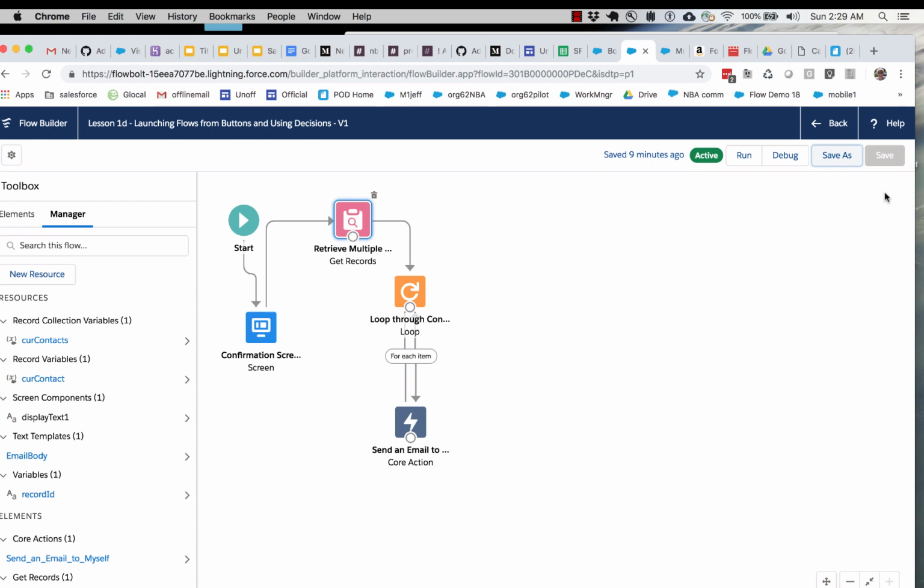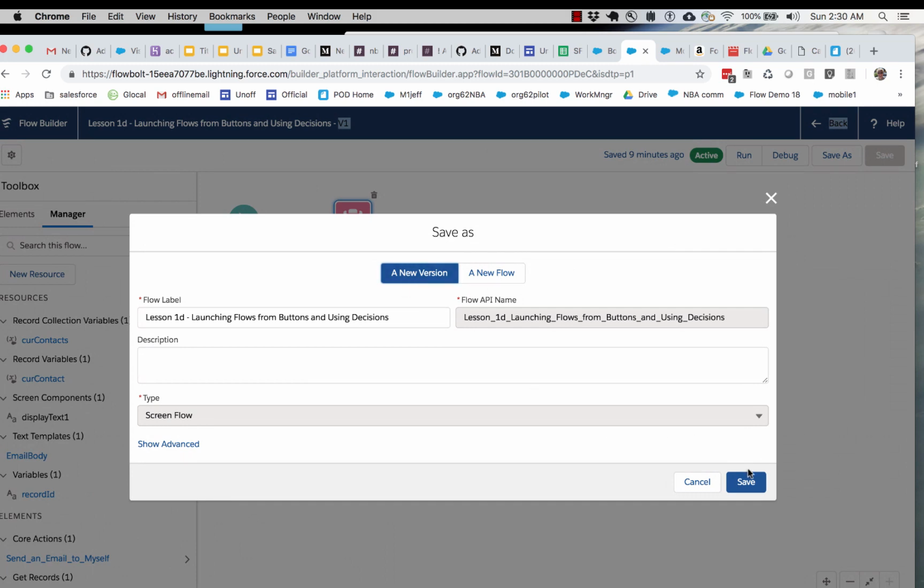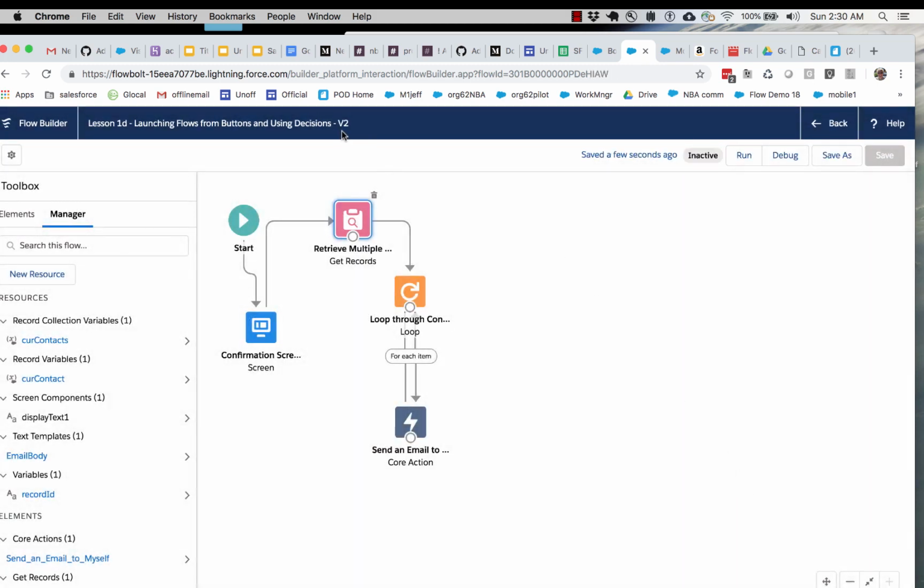Flow takes certain precautions to make sure that activated flows don't get stepped on, stomped, or deleted. So you can't just save changes to an active flow, but you can create a new version, because that activated version is version 1. If we say save as a new version, we now have version 2. So version 1 is out there getting the job done, potentially being used by other users. Who knows? They may not realize we're making these changes. They may not want us to make these changes.